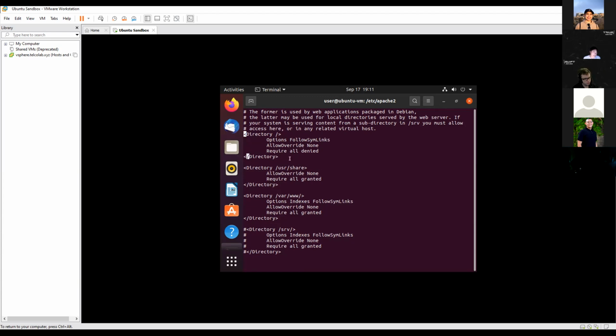This leading / here is not referring to the root directory in this case. This is just part of syntax when it comes to tags, similar again to HTML, where it just means that it's the end of the tag, whereas this is the open. In this case here, we see that it's configuring /usr/share. And in this case, it's configuring /var/www.